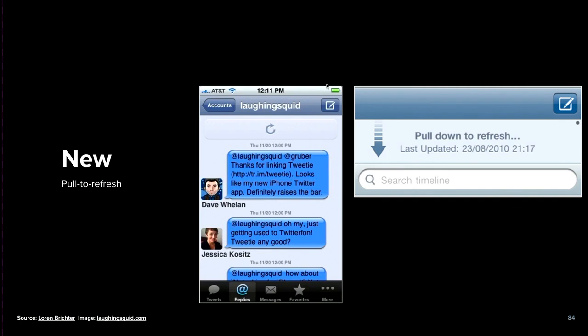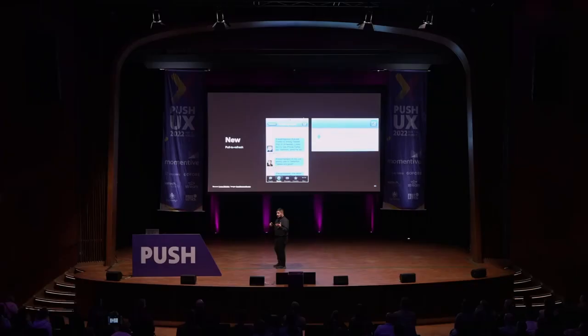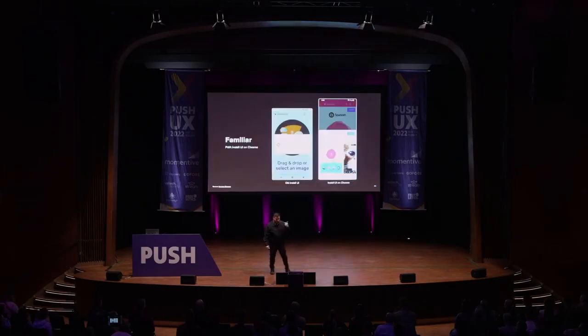The designer of this, Loren, discovered that people would send him tweets saying, "I hate you because this is so good and it doesn't work in any other app." But that's the success of something positive, like a new pattern. But then you have something familiar.